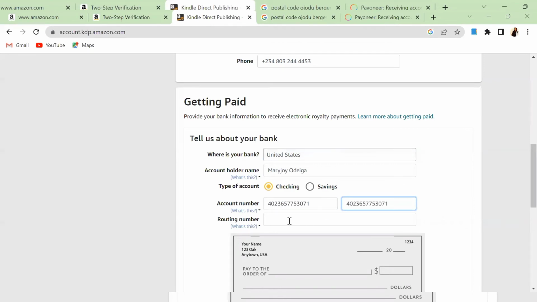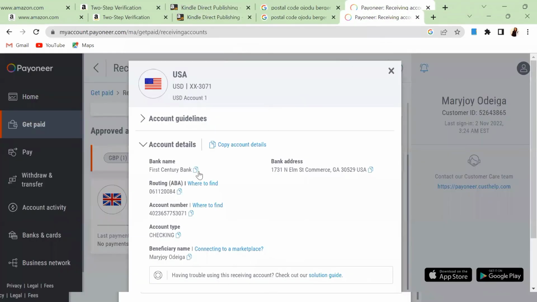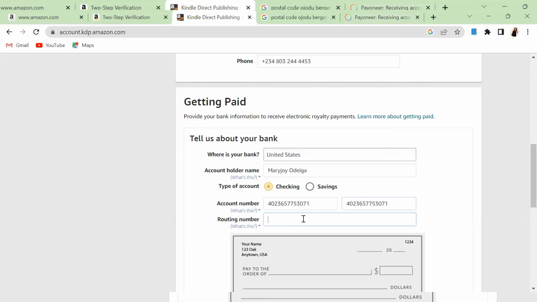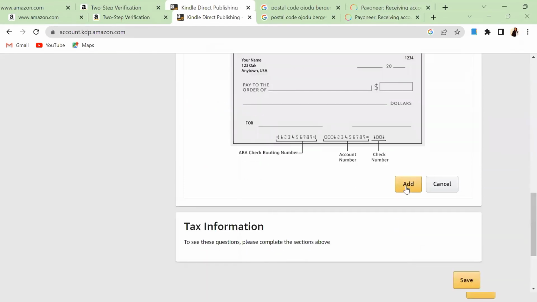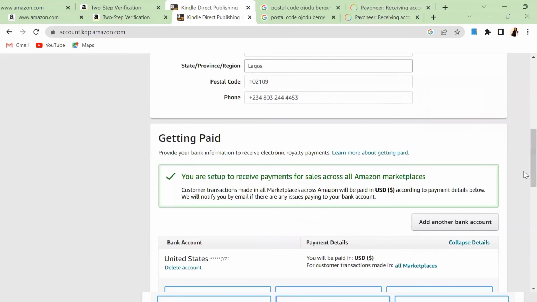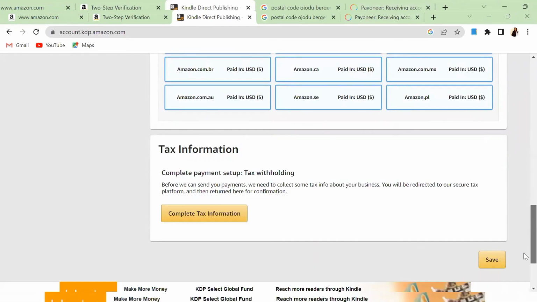So it's asking for my routing number. All of this information is actually here. So routing number, this is it. So I copy it, I come over to this place and I paste it. So that is it. And I click add. So my account details have been added successfully. So I go over to the next part. If you know that you don't have a US account yet, you can watch that video. I'll leave the link in the description section.